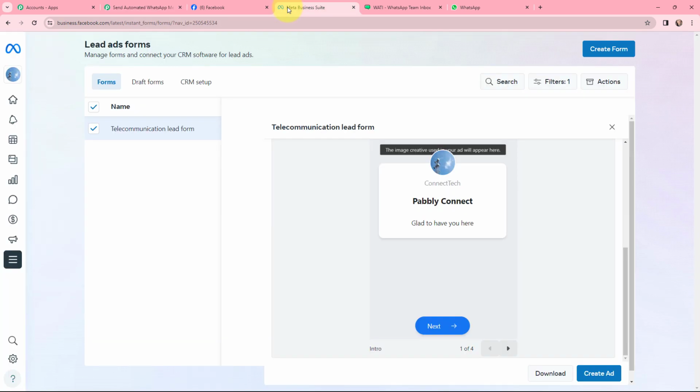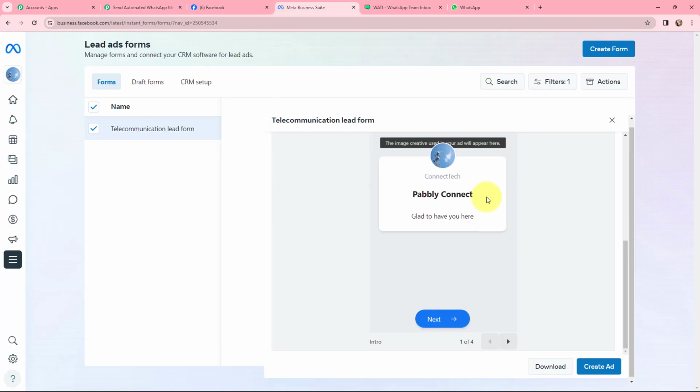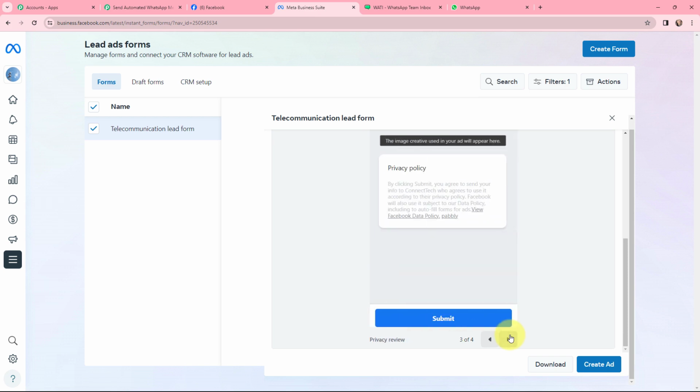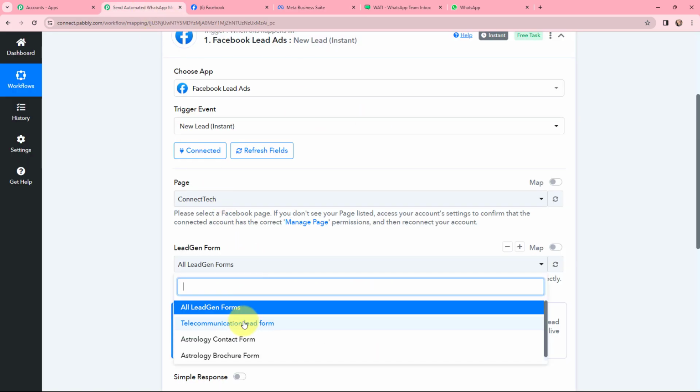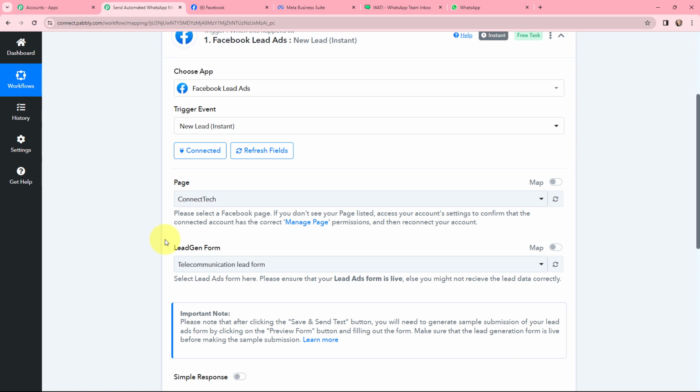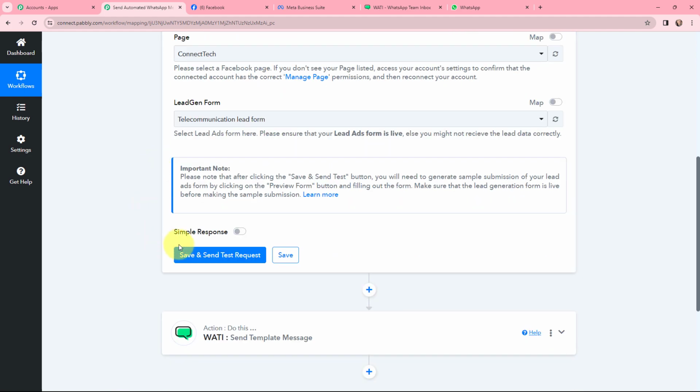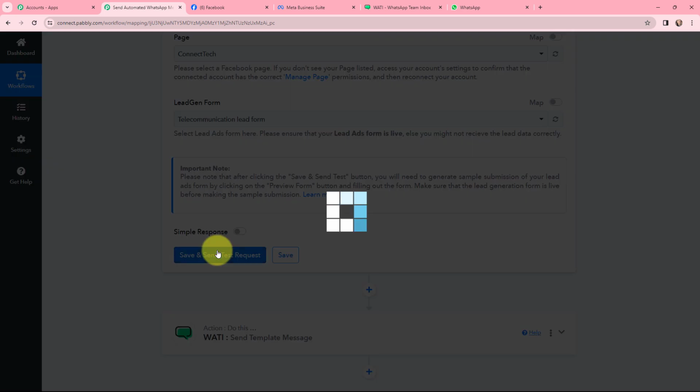So here in Meta Business Suite, this is the lead form that I've created, and this is how it looks like. So the name of this lead gen form is Telecommunication Lead Form. So here in Pabbly Connect, from this drop down, I'm going to select this as my lead gen form. So here you can see that I have selected my page and the lead gen form associated with my page. So once I've done that, I will scroll down and simply click on Save and Send Test Request.